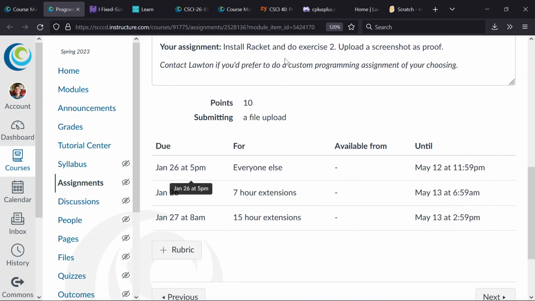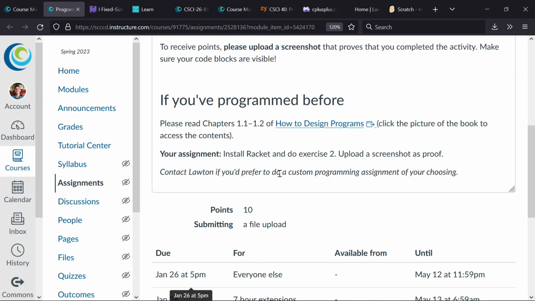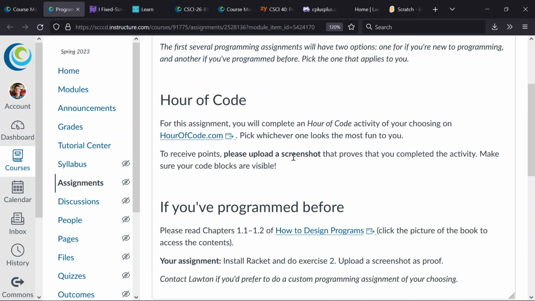If you've programmed before and you would like to do something other than this, I'm actually going to force you to learn a new language no matter what. But if you don't like this one for some reason, contact me and we can come up with a custom assignment for you that is a reasonable amount of work and that interests you. Okay? But yeah, that's how it works. So people who have never programmed before, do this one or talk to me. Okay? Any questions about that?